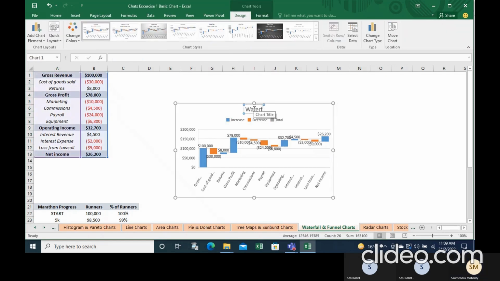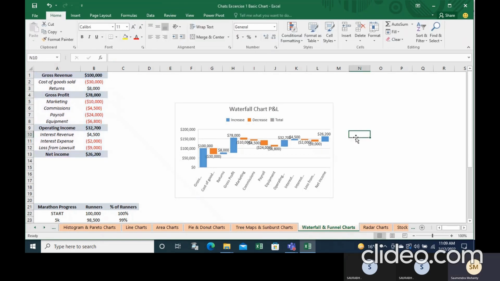Very good. Waterfall chart of profit and loss. So the blue is increase, the orange is decrease, and gray is total. Gray is whatever is written in numbers. So you can see that you started at 0. Then the gross is increasing to 100,000, which is the first line. Then there is a decrease of 8,000. So now this total is 30,000.